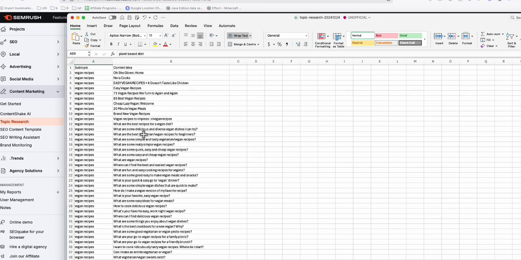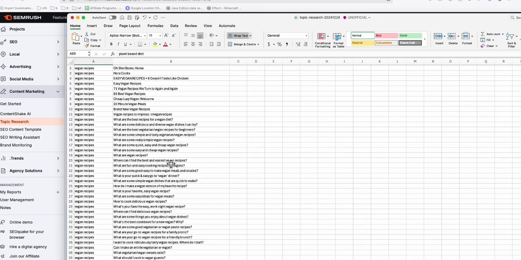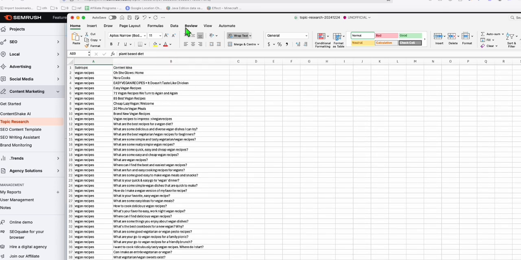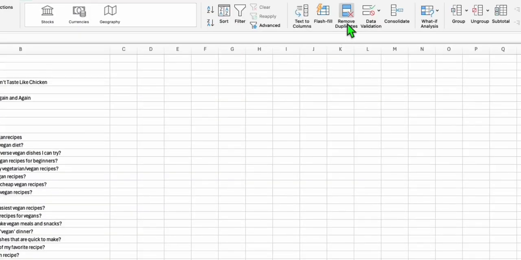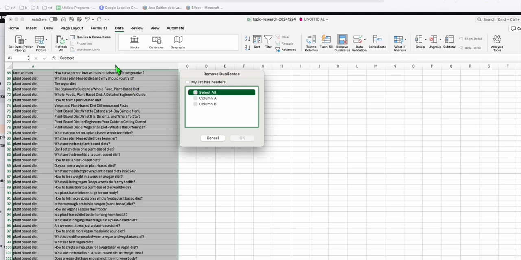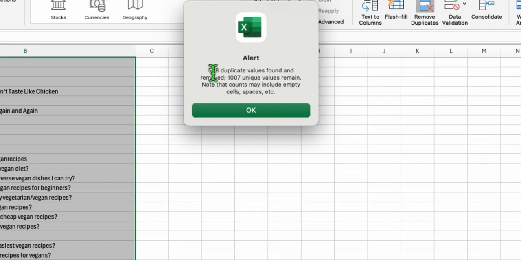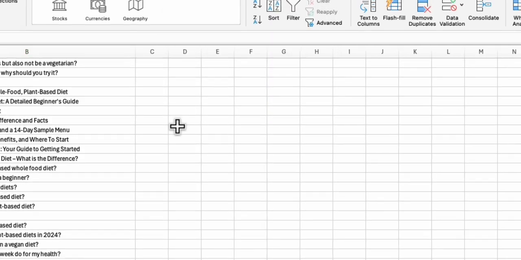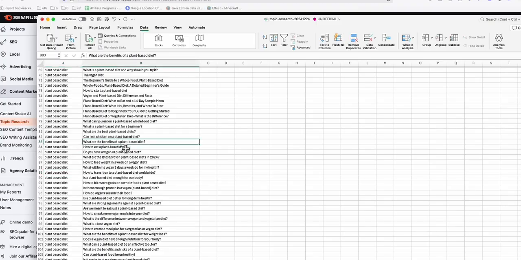Now, here, in order for you to make sure that you don't have any duplicates, simply click on data, and then here you will see this remove duplicates. And here, you just select column B, which is right here, so it will remove all the duplicates. And as you can see, look at that, 520 duplicates found, and now you just have 1007. Now you are pretty sure that these are unique from each other.